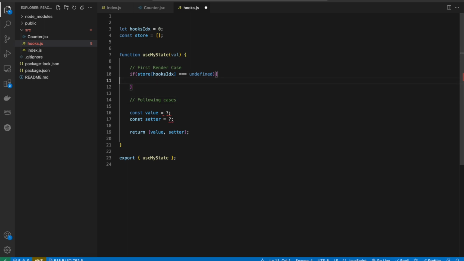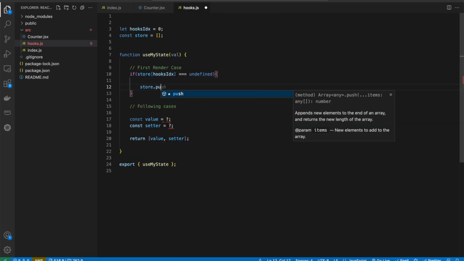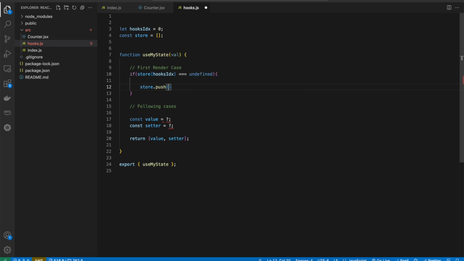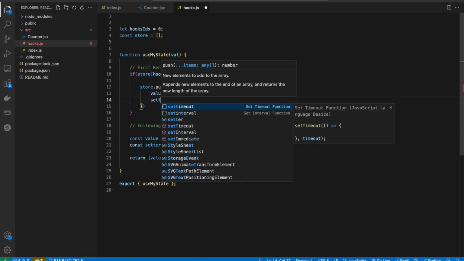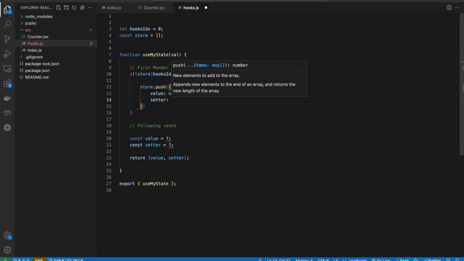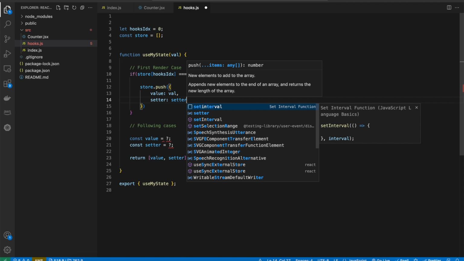So if we are on the first case, we have to initialize the value and we have to create a setter. So let's do that. We can have store.push, and the value part is clear. That will be the initial value which gets passed. But what about the setter? How are we going to get it? So let's create one factory for this. We will call it setterFactory.